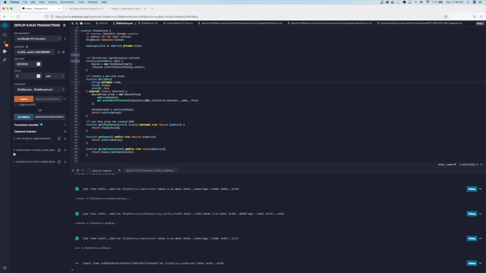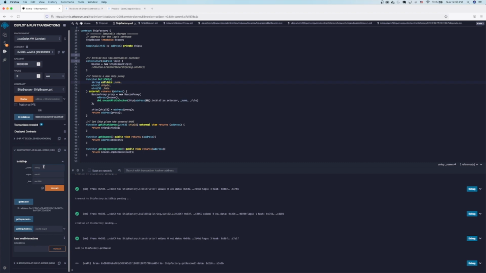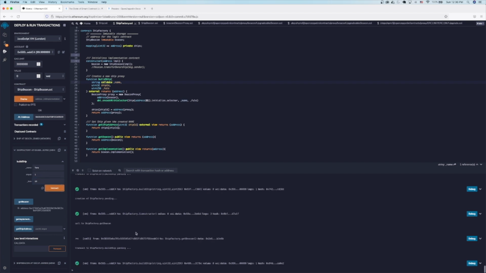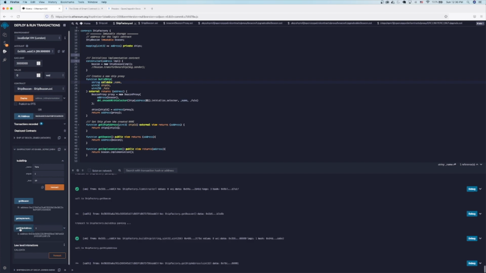So now what we can do is try to create a ship, call it Tenna, ship ID 1, and let's give it a fuel of 10. Transact. Looks like it went through. And because we gave it ship ID 1, we can get the ship address by typing ID 1 right here. It's going to give us an address.